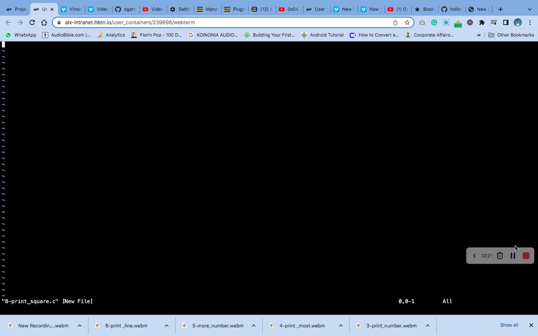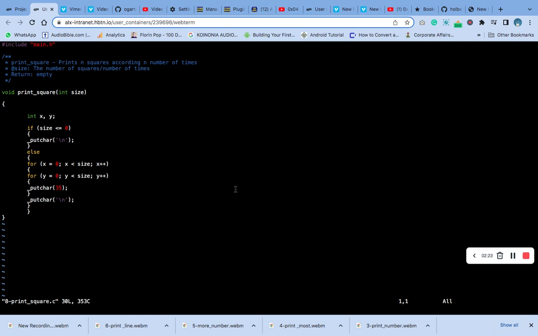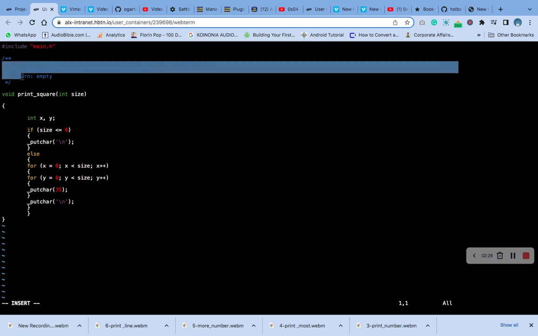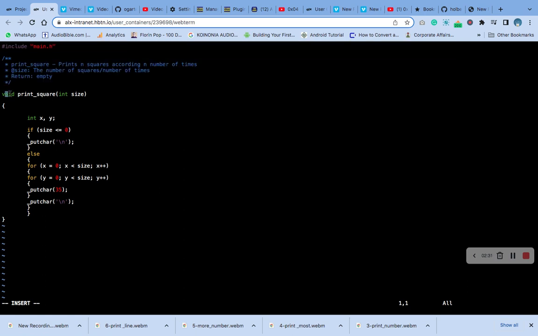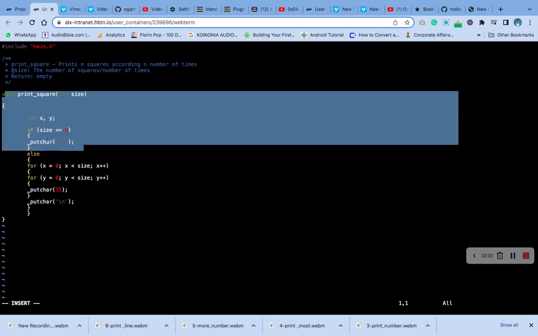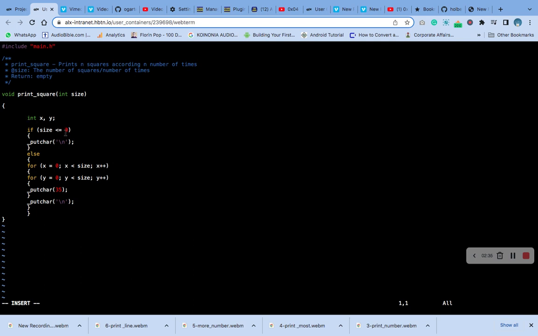So I'll pause the video now. So you can see our code here. This is the header. This is the comment, we are done typing. This is the function. These are the syntax inside. We have declared this int type of y and x. And an if statement saying if size is less than zero, _putchar will print a new line.